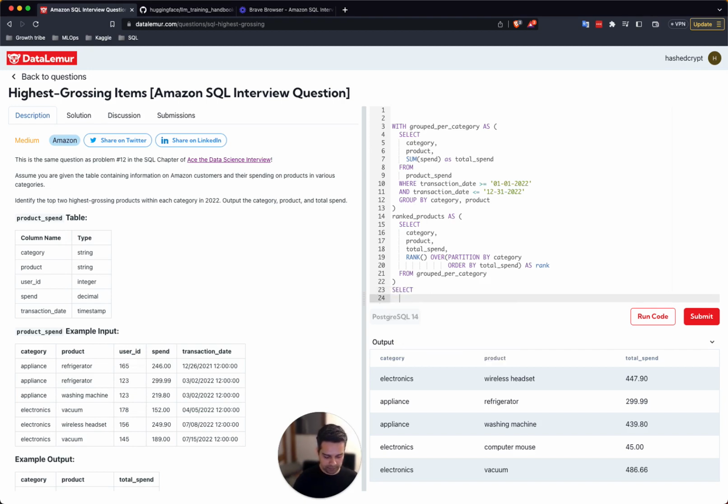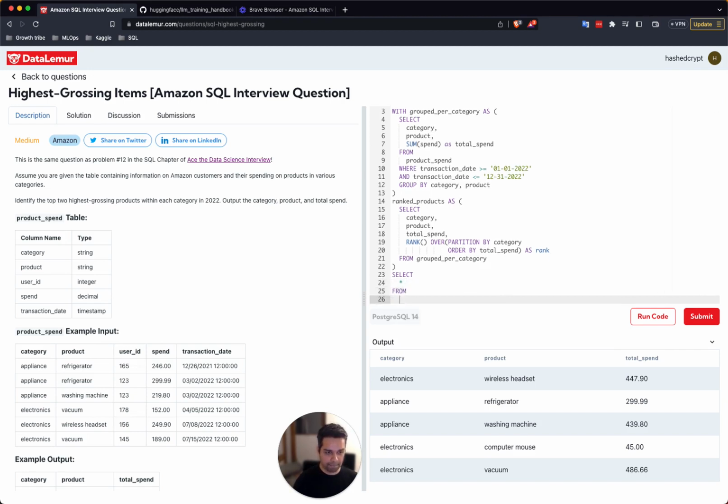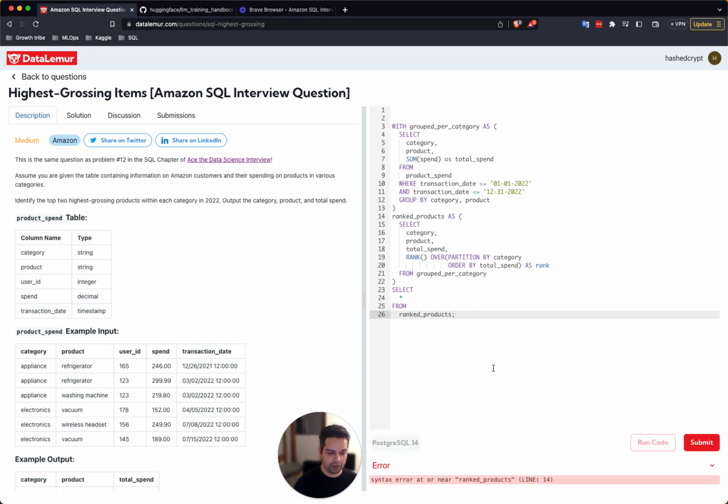Select star from ranked products. Let's see if we have made any mistakes along the way. Syntax error near ranked products. Most probably this.